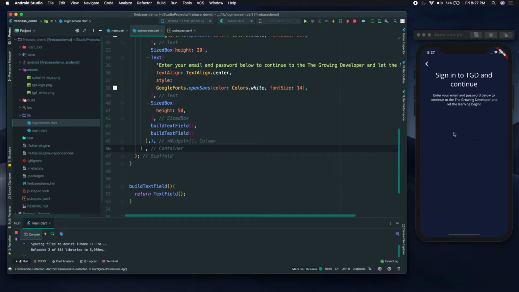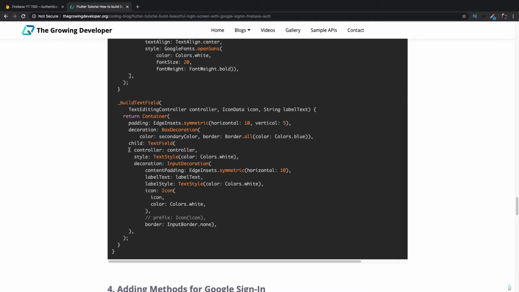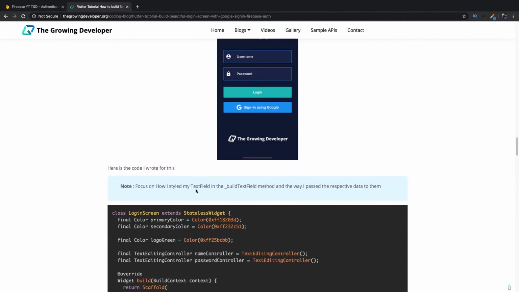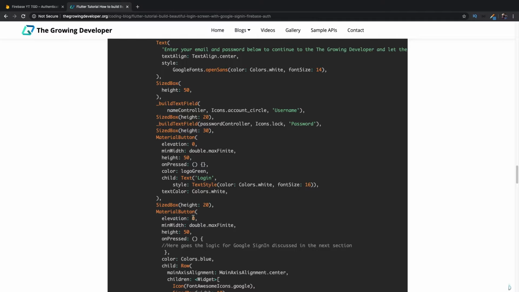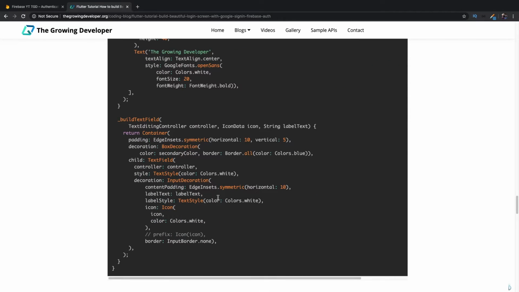Linking the file, you can see some black lines here. I guess it is not visible to you, so let's look at this method for the text field. I've used a controller. The controller is passed from the method call. Inside this I have passed name controller, icons dot account circle, and then the username, that is the text to be shown. Inside this text field I have a controller property, then the styling is that color should be white, and then the decoration is input decoration with content padding.